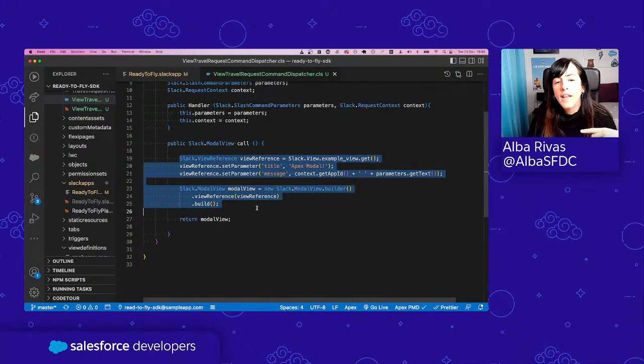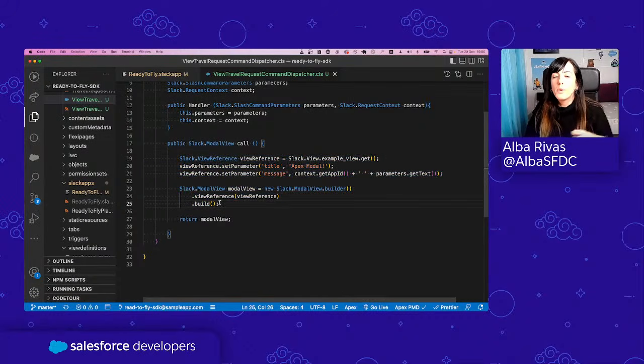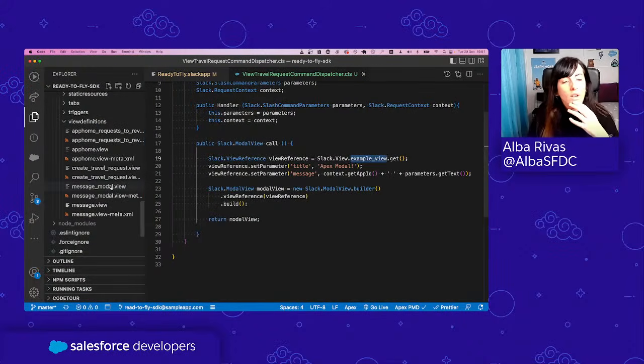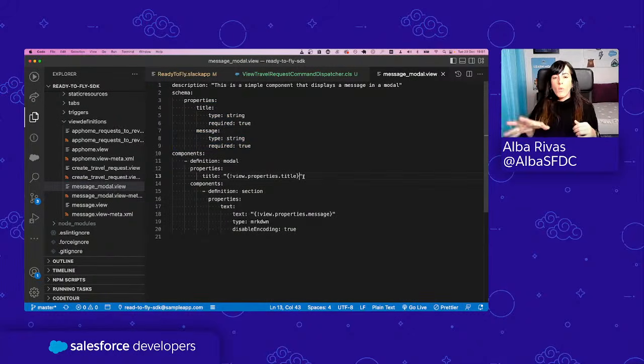And there is where you execute the logic that you need to compute to build that modal, and then you return the modal view, which is what you want to post into Slack for the user who executed the slash command. So here they are using a view. This is the way in which you reference a view. And obviously, I don't have that view in my code, but I have a view which is message modal, which is the one that I have been using to tell the user that the travel request was approved or the travel request was rejected, etc., right?